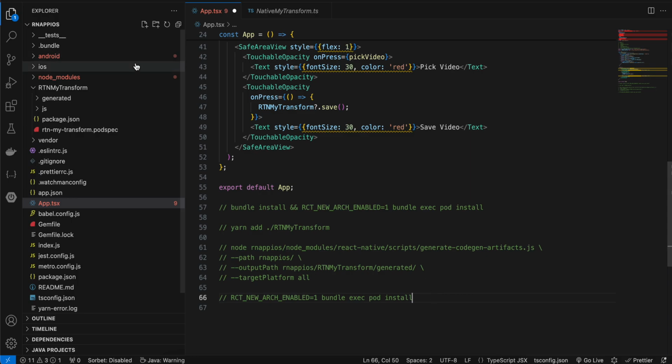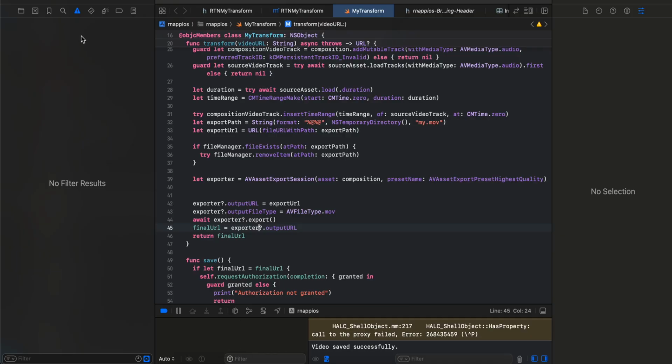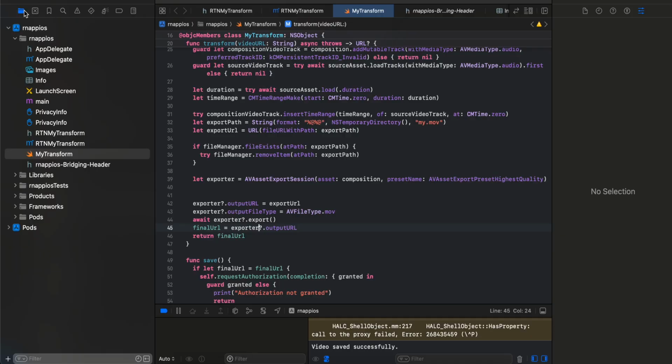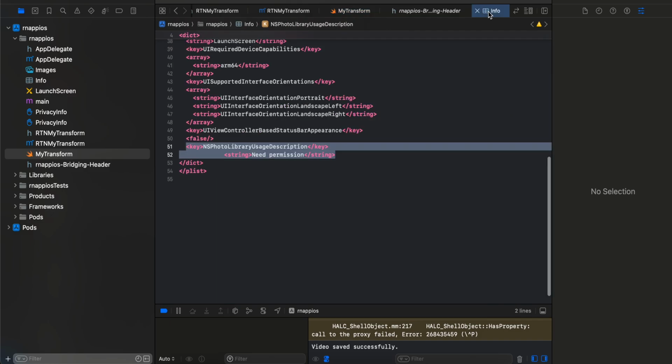Then you will have to open the iOS xcworkspace inside Xcode. I have already opened that. Now again we will be following the documentation. First I have added this inside info.plist. I have added this photo library usage description permission. This would be required for saving the video to the Photos app.